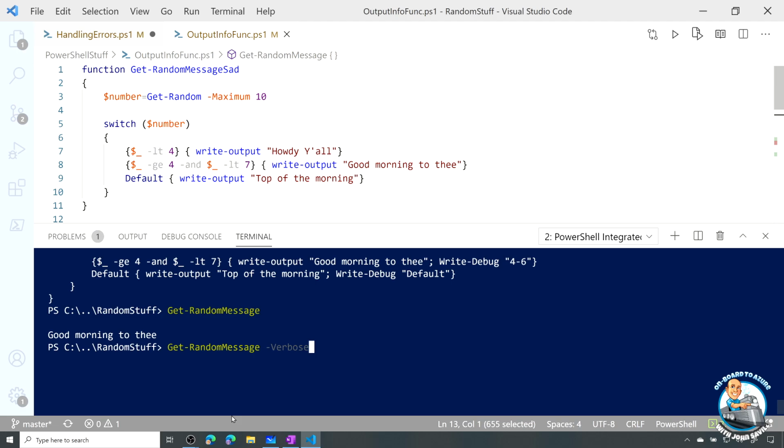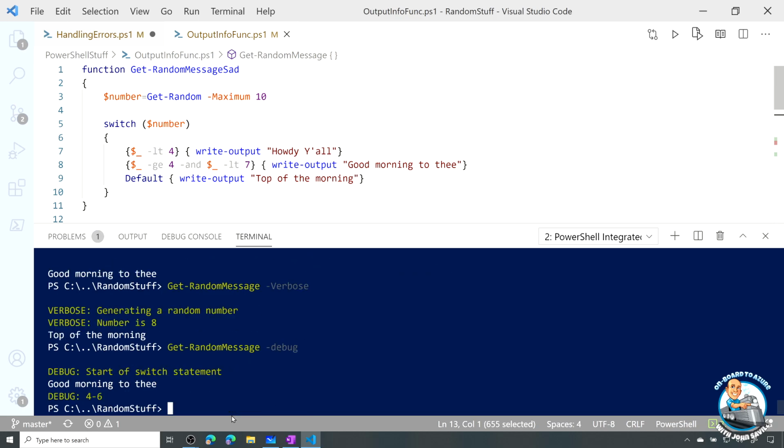And if we do verbose, let's just do -Verbose. Okay, it's generating a random number. The number is 8, then top of the morning. So it only shows me that if I add -Verbose to the execution. Maybe I'm having problems and I don't understand which logic path it's going down. So I could add -Debug. Okay, start of the switch statement, so I know it's going into that flow. Good morning to the, oh, it was debug 4 to 6. Okay, that helps. I know where it is in my code.